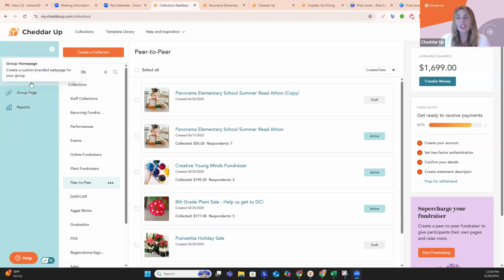Couple things to note when you're logged in as an organizer, right? So again, this is always going to look the same no matter what type of collection or fundraiser you're running with CheddarUp. You're going to see the same thing every time you're here. So a couple of things to note, a little bit of navigation. When you're using us, if you need to get back to this primary dashboard page, you're going to click on the word that says collections. That's going to bring you back to this view that you see right now.